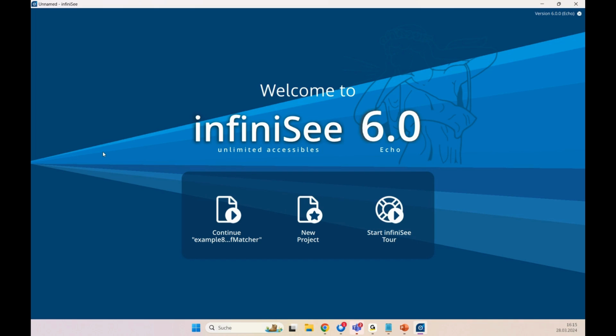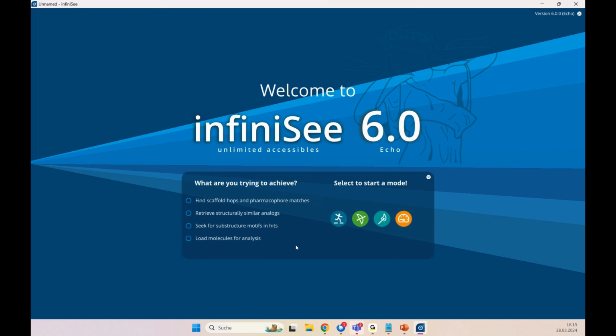infiniSee 6 was released, let me guess, 3 weeks ago. And the first thing that we see as a change is if you start a new project, you'll be asked what you would like to achieve. If you would like to find scaffold hops, the Scaffold Hopper mode will be presented to you. For close analog search, the Analog Hunter. And for substructure searches, you will be facing the Motif Matcher icon. If you just like to organize and assess your compound sets, you can dive directly into the Analyzer mode.